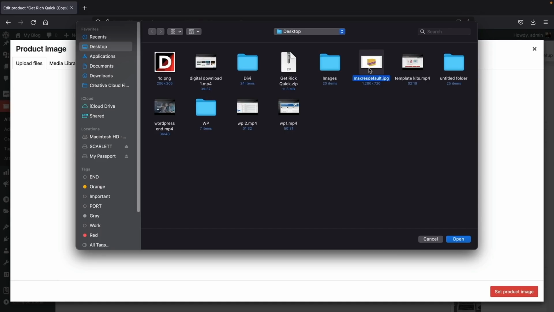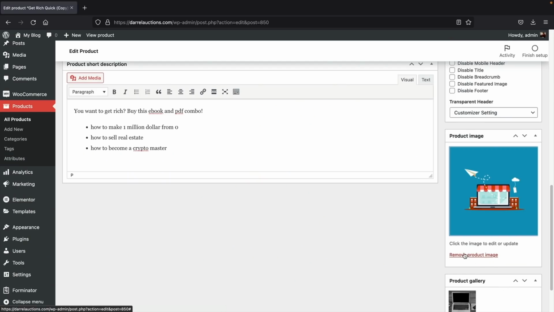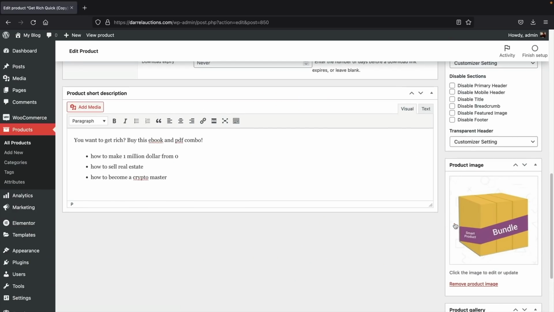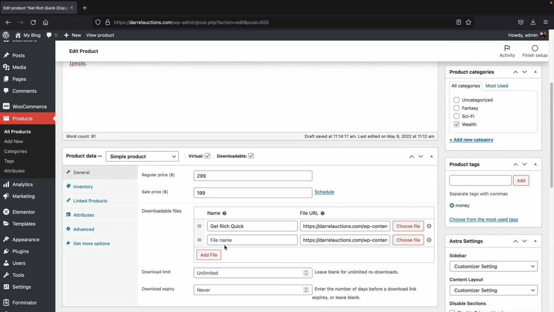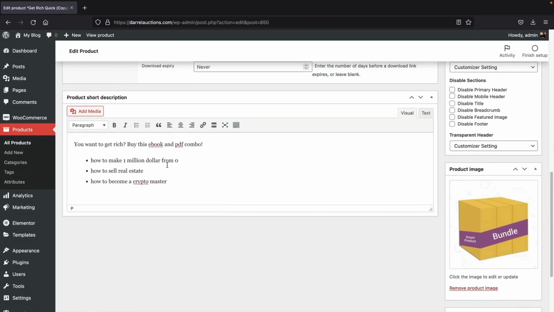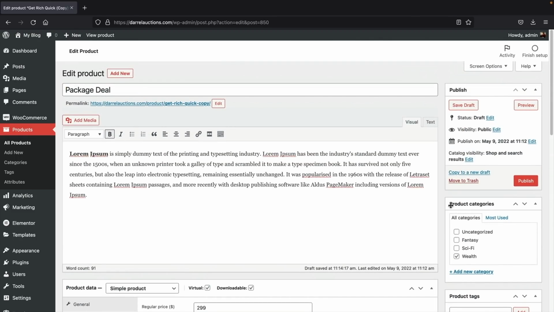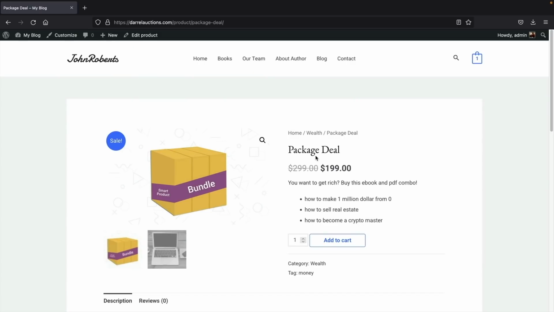So over here I have the image. I'll just go ahead and open this and then I'll set the product image. So now you guys will see that this says bundle and you can see that there are 2 downloadable files in here. And then also here we have package deal. And you can always talk about your product, about what they're getting over here in the product short description. So that's how you guys can create a bundled product without having to actually go buy a plugin or enable something. I feel like this is just the same thing, right? I mean, you're just putting 2 products inside of one. So I'll go ahead and click on publish here. All right, so we have the package deal where they get the ebook and the PDF combo.